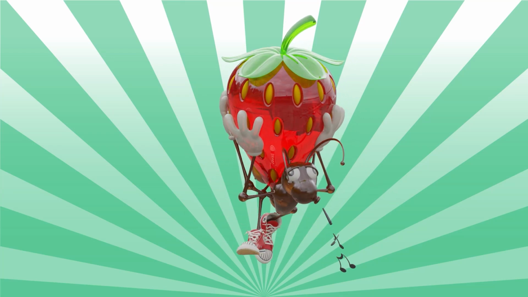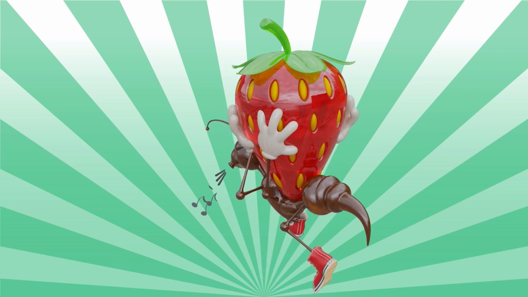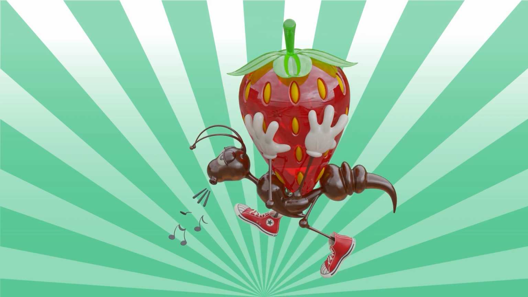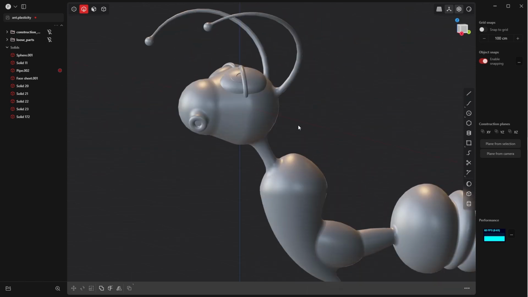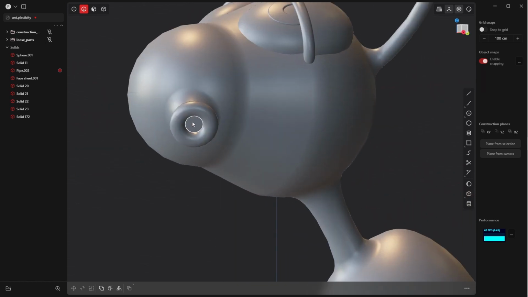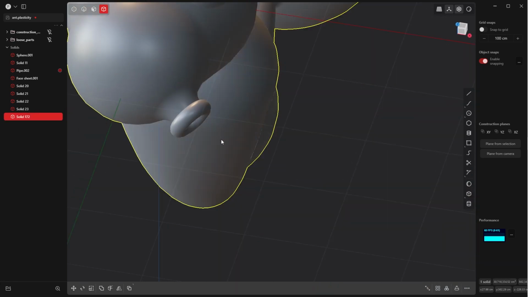Welcome to the second part of our ant modeling journey. So let's get ready to surface. Before we start with the arms, I would like to punch a hole into this thing. Therefore, let's go to solid mode.